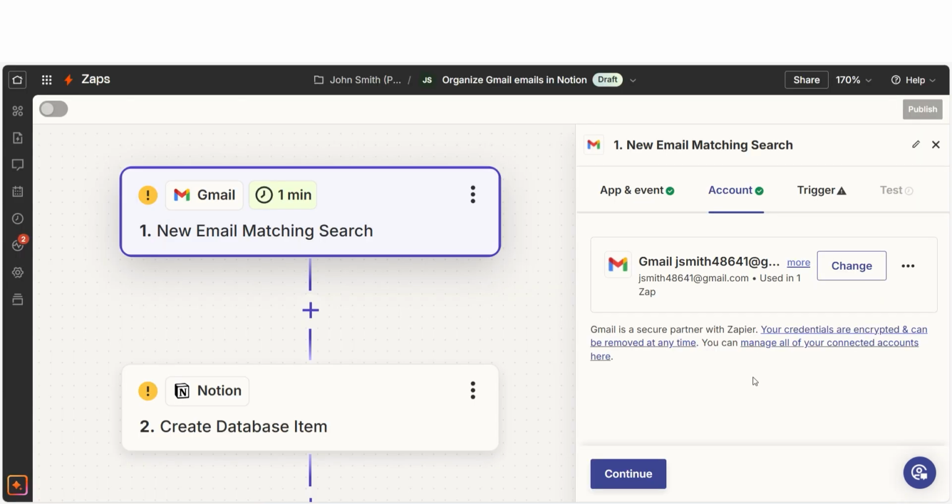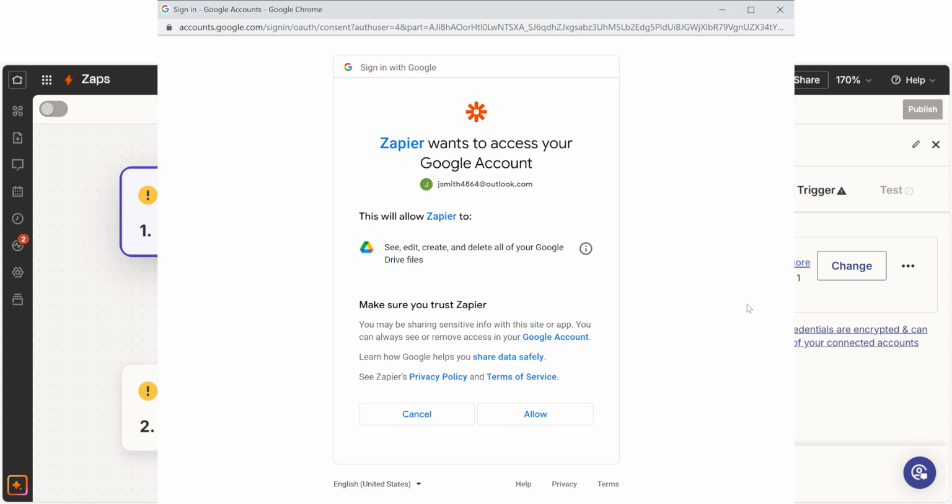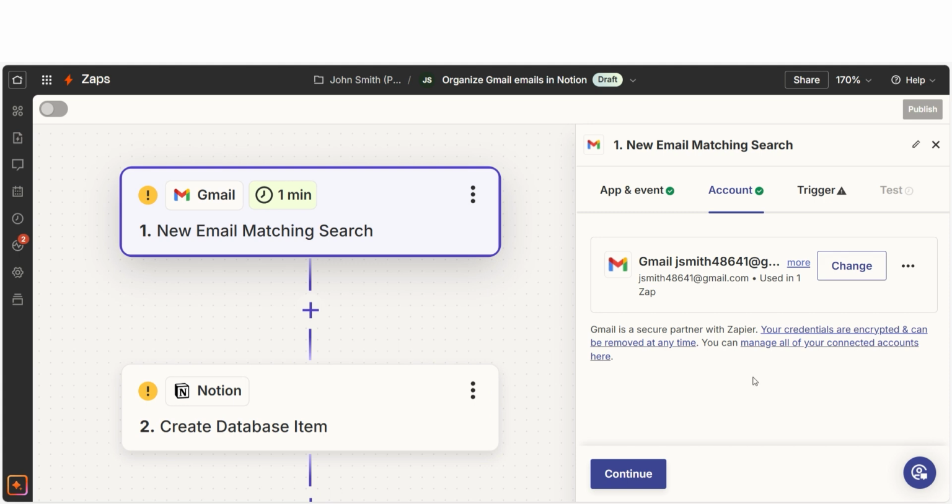The first time we set up Gmail, we'll need to connect it with Zapier. A link will pop up for you to log into your Google account. And don't worry, Zapier will only perform the actions you tell it to in a given Zap.